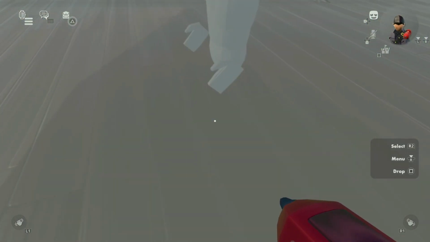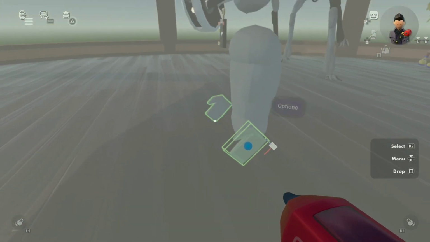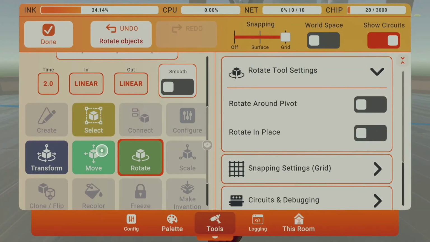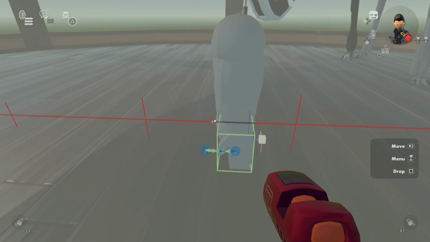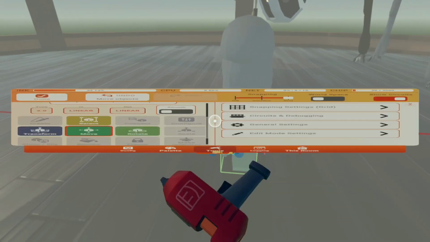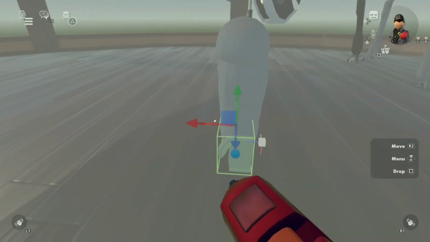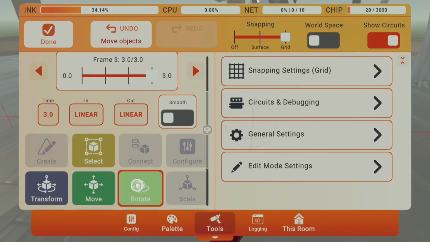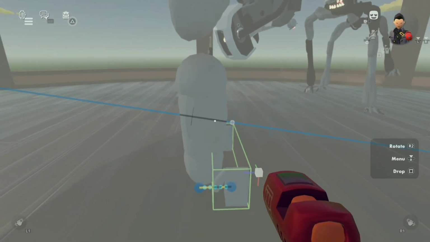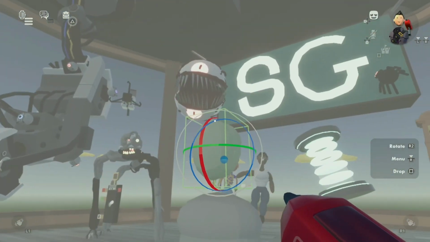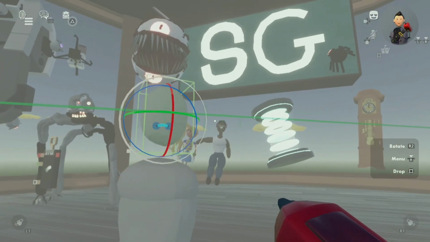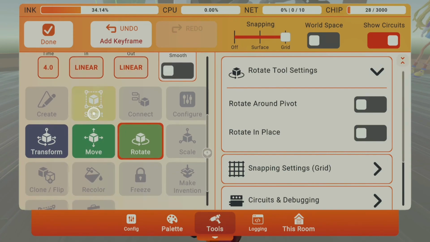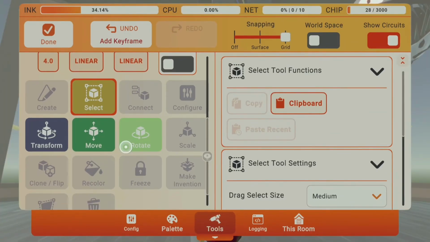I'll select my hands, rotate limb back, and then put them back to their original position. Then you want to add another keyframe, move the hands back, rotate them 90 degrees in the opposite direction, and the same with the head. Now you want to add another keyframe and return them both to their original position.